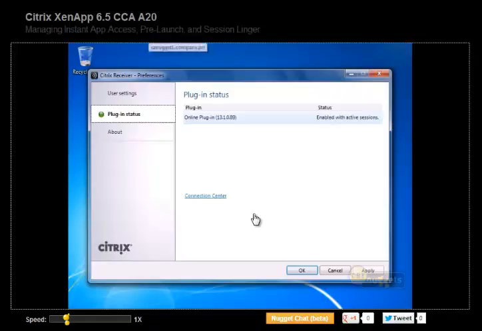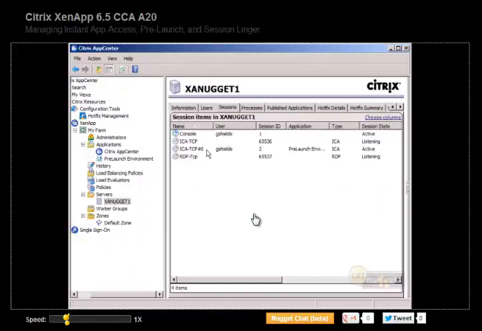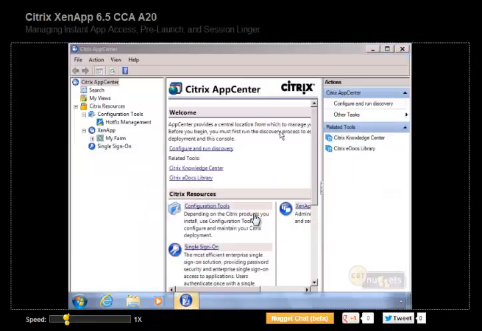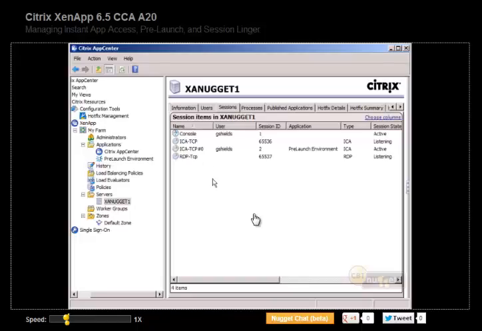In fact, if I go to XA1 and then refresh, you'll see that I actually have a pre-launch environment application running on that desktop. Pretty cool. The idea here is that with this pre-launch environment, when a user needs to access one of the applications made available to them, I go to All Programs, click Citrix App Center, and then bam, the application is immediately available. That's the whole point of pre-launch: now I have access to my apps, and I don't have to go through that really long and very uncomfortable logon process a second time.